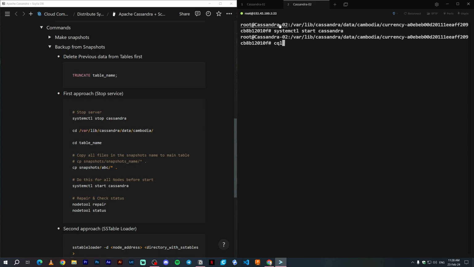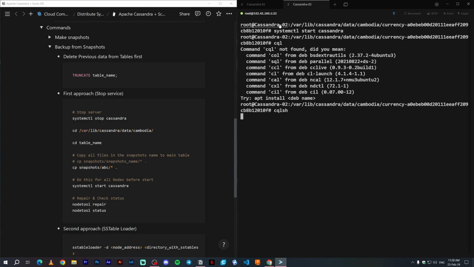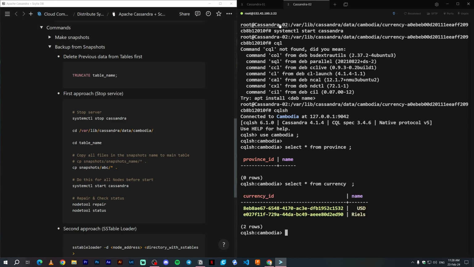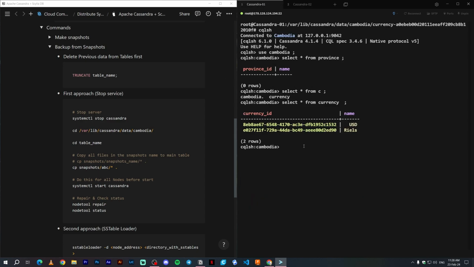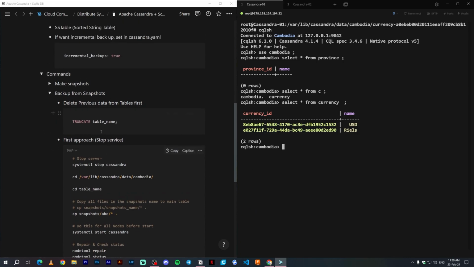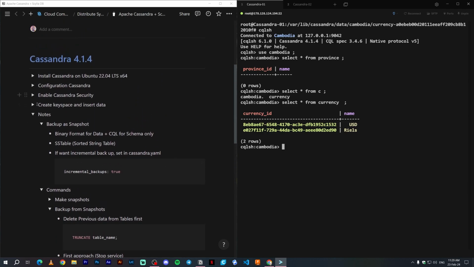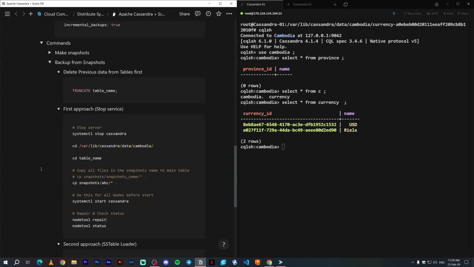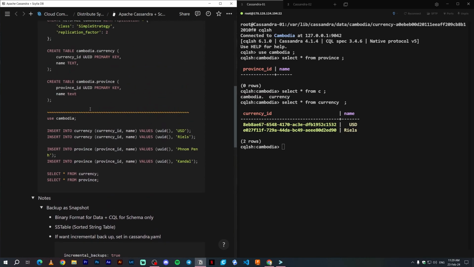So let's try to check it on the other node as well. Use Cambodia, select all from province, so there will be none. Okay, and if I select from currency, it will show the same. Now let's try to insert into the table currency. Let's insert something.